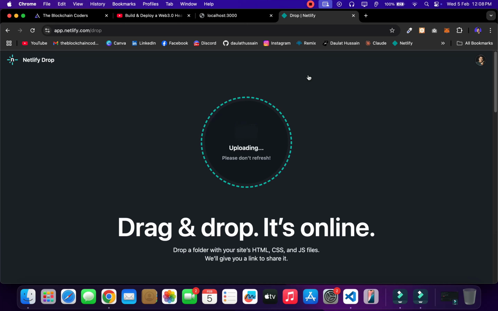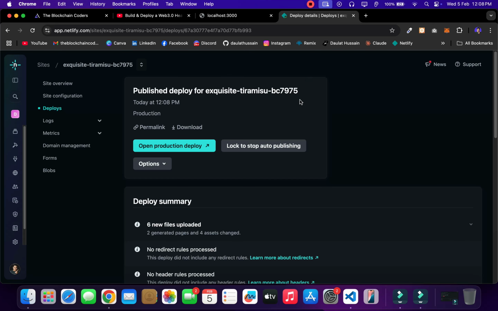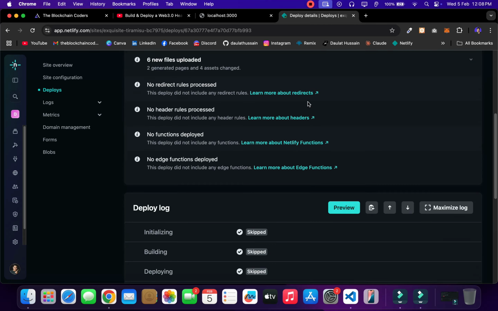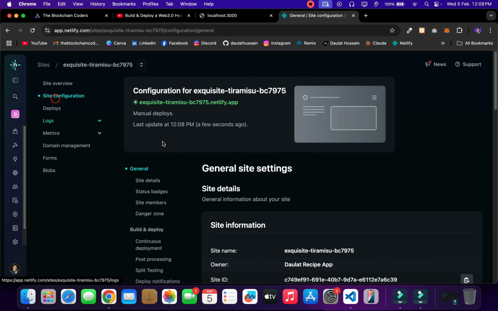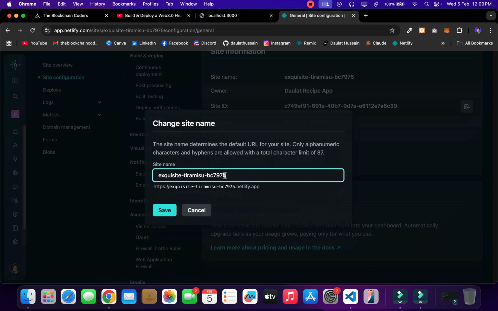It's going to upload the code to Netlify, and there you will have the complete details. Just a moment. Soon the code will upload, and here we have been redirected to our dashboard. You can see the upload is completed. Now you can come back to the site configuration, and here you can change the name of your URL. So I'll say Health DApp TBC, the blockchain coder. I click on save.